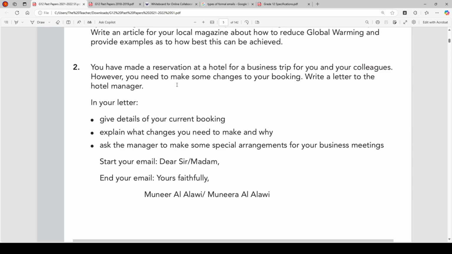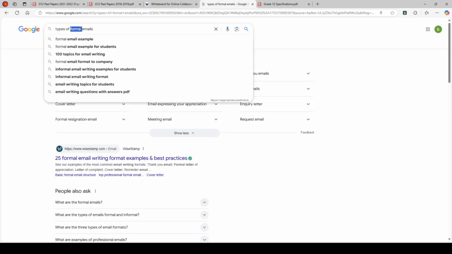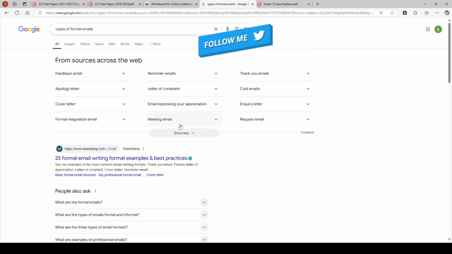Now, before we talk about this, I want you to remember that there are different types of emails, and it's very easy to Google. Just go to Google and type types of formal emails. You will have these types right here. It's not very difficult. Any student can do this. These are the actual types of emails.